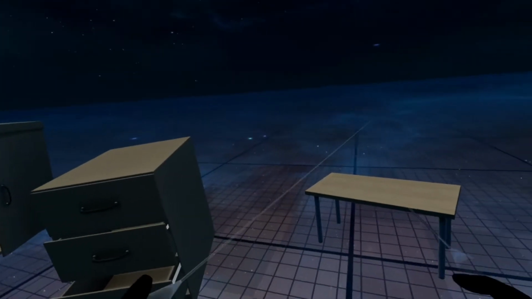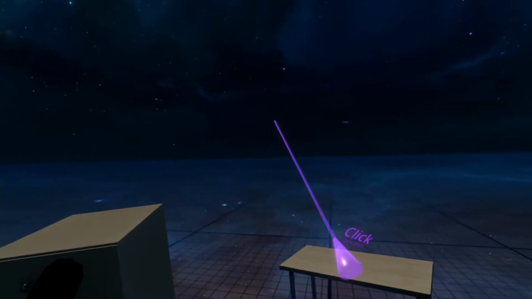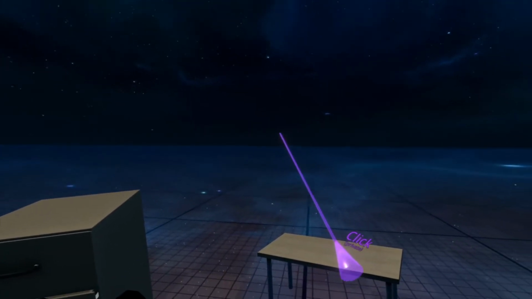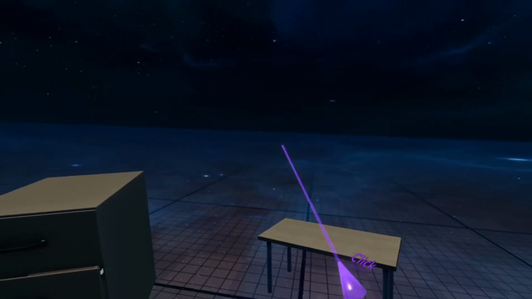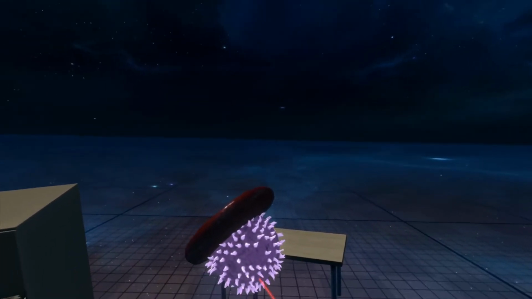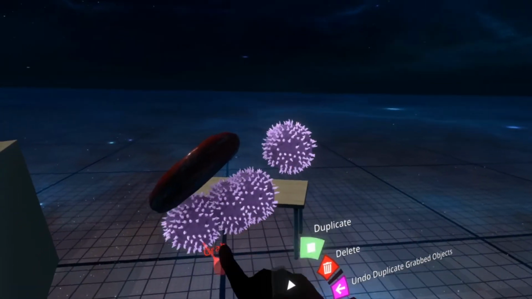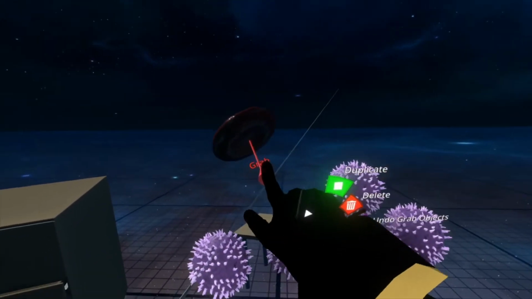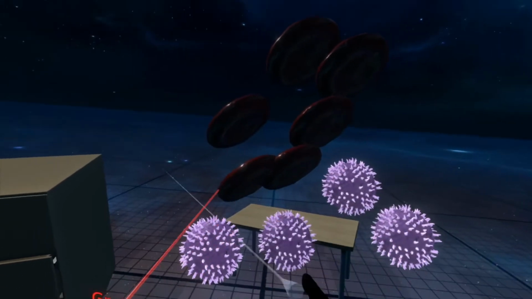So now I've got all these objects in. I'm just going to spawn a couple of random props that we can play around with. So I'm going to go inside. I always did like the biology items. The reason is because they're small, they spawn nicely. So we'll just duplicate a few as well. So here's some white blood cells. Here's some red blood cells.